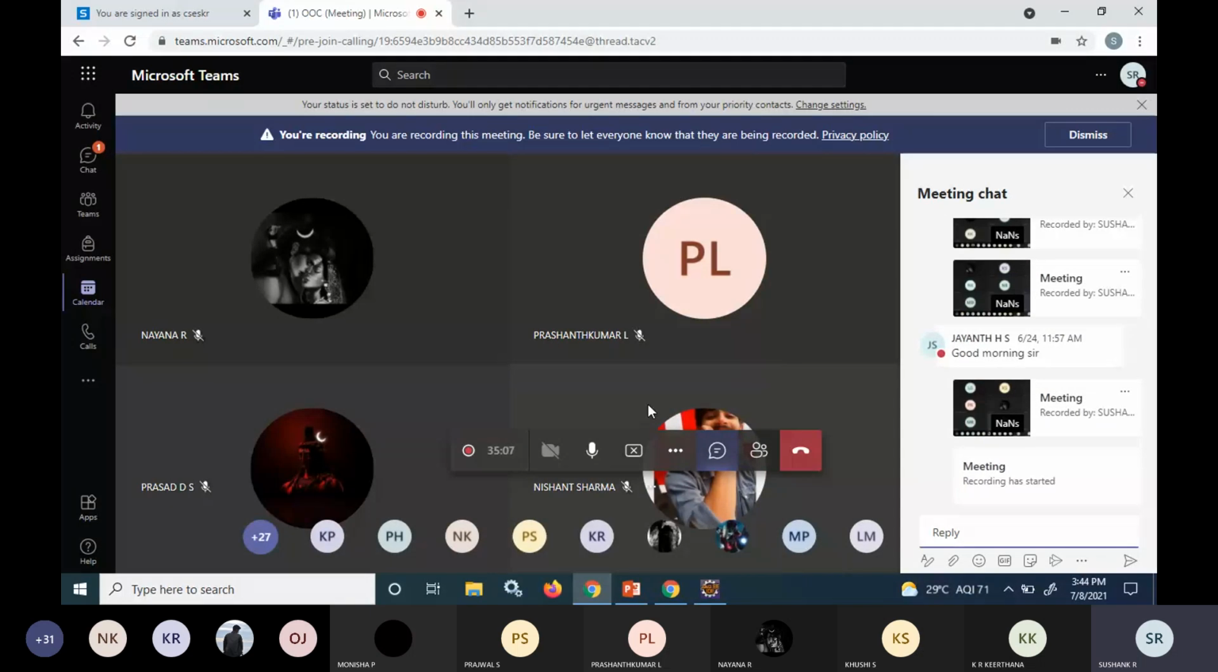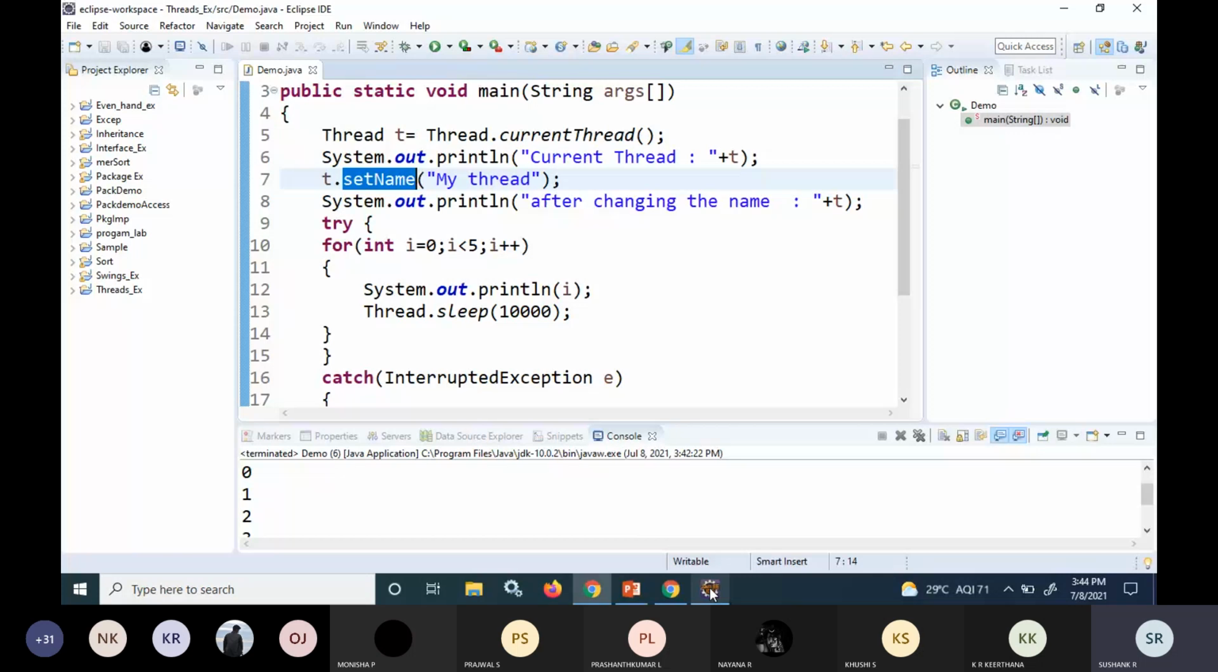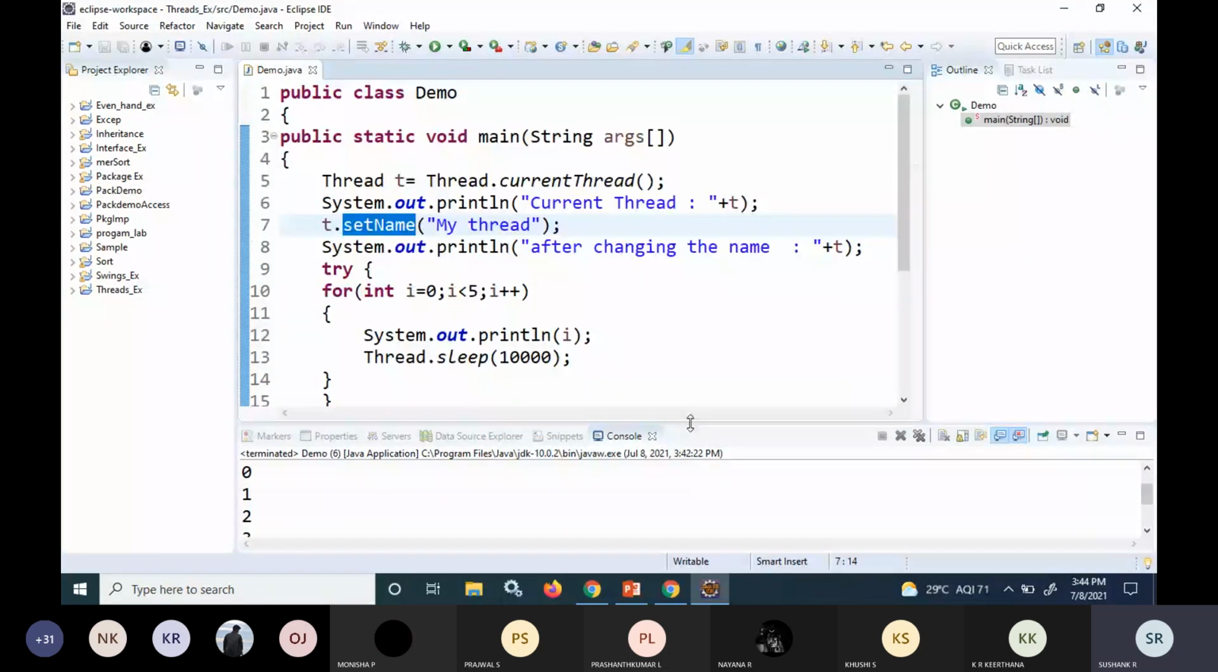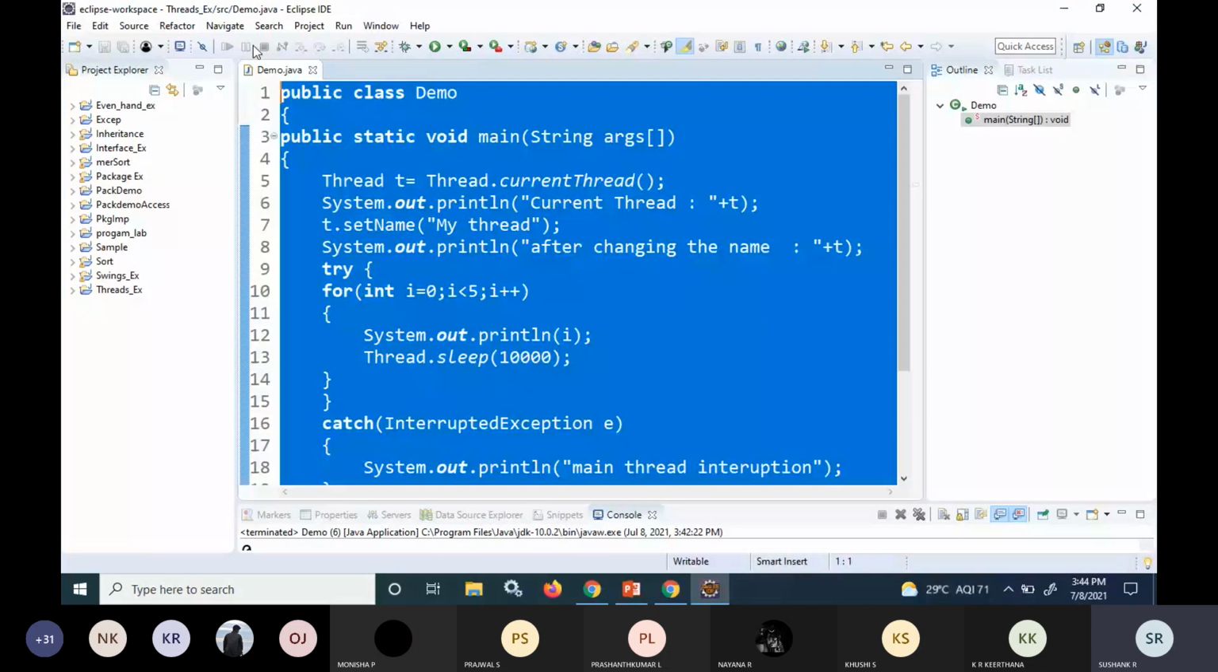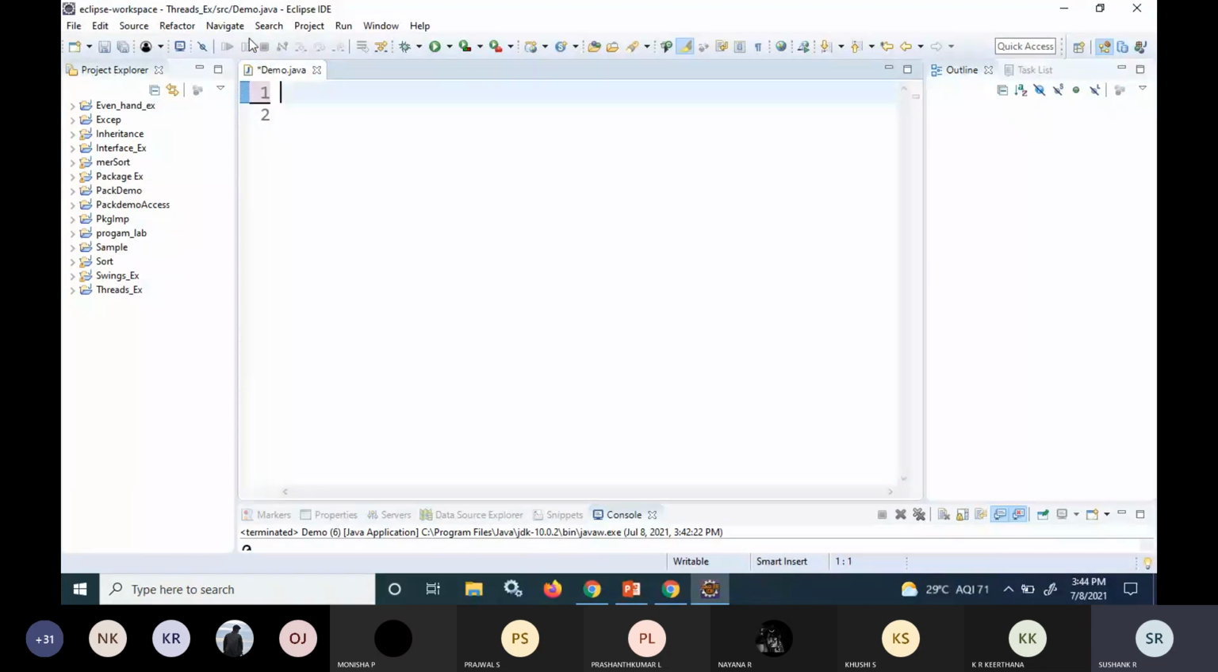So the next one, how we can create the threads. Now we have studied two ways of creating the thread, so we'll implement that. One method is extending the thread class. So I'll just extend the thread class: class demo extends thread class. So this is the first method.